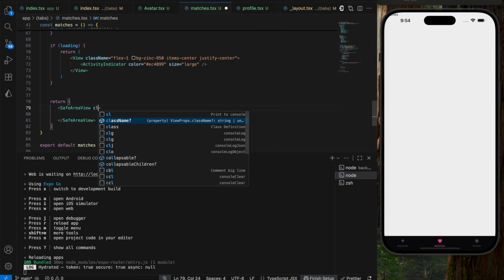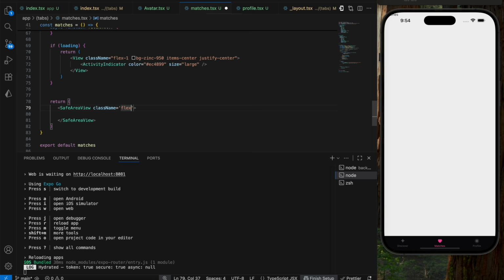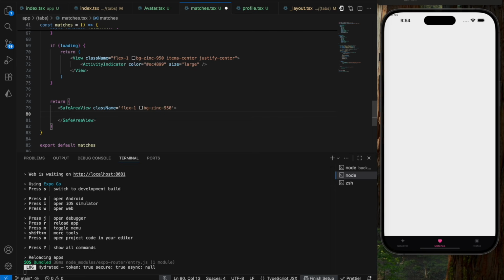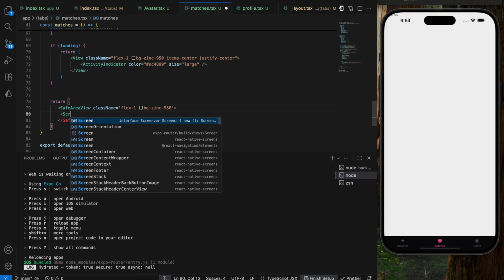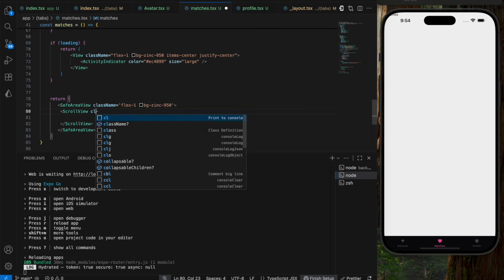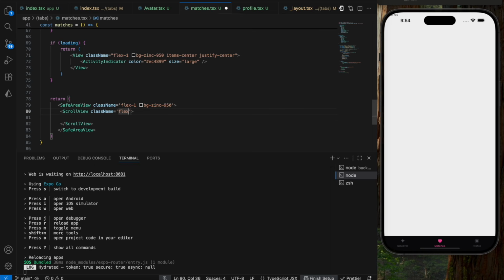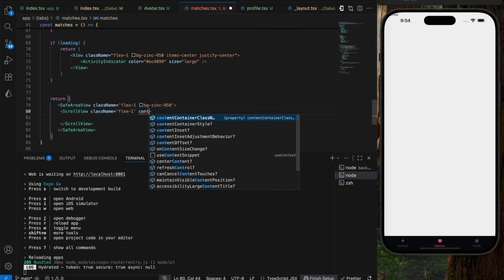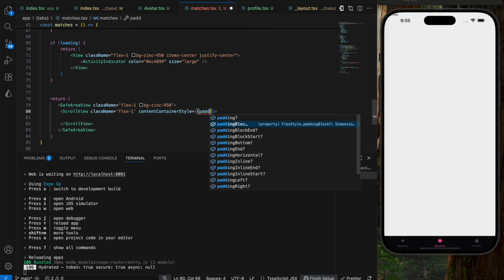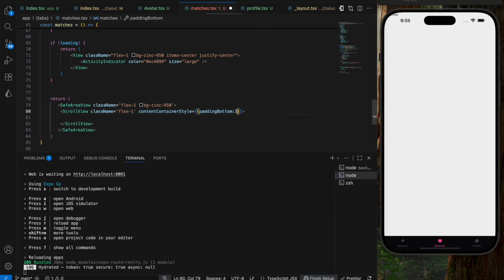Okay, let's pass on the class name to this. Here I'm going to give it a flex of 1, and bg-zinc of, let's say, 950. Okay, and over here I'm going to say ScrollView, give it a class name that is going to be flex of 1. Okay, and contentContainerStyle, this is going to be paddingBottom of 32.